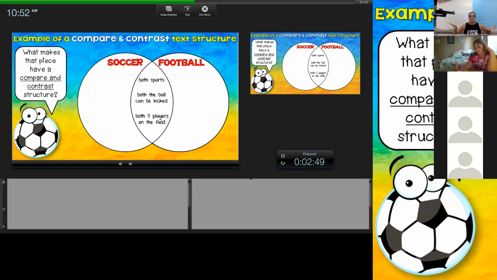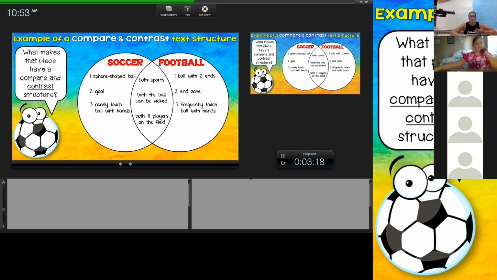Did they say ways that they're different? Yes, they mentioned that one has a sphere-shaped ball, which is a nice round ball, and the other one has a ball with 2 ends, so it's more oblong. They mentioned that one has a goal and one has an end zone. They mentioned in one that you rarely touch the ball with your hands, and in the other you frequently touch the ball with your hands. And in soccer, tackling is forbidden, but tackling is allowed in football. So in a compare and contrast article, you're telling ways that they're the same, but then you're also sharing things that are different between the 2 activities.